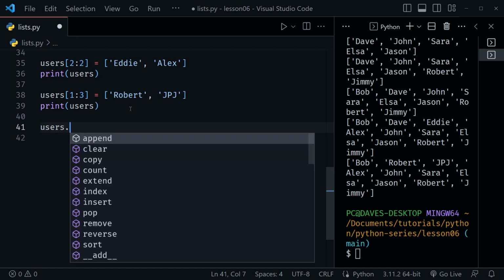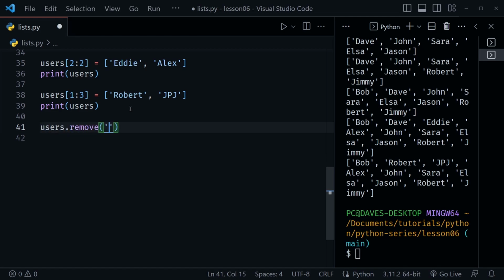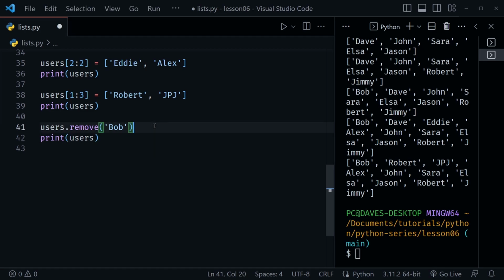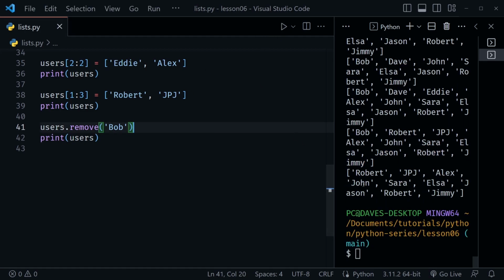So I could say users.remove, and I could specify the user that I want to remove from my list. I want to remove Bob. So let's check the list afterwards, again with a print statement. Run, and we'll check our list. And now Robert is the first position here in the index position of 0. Previously, it was Bob. So Bob is no longer in our list.